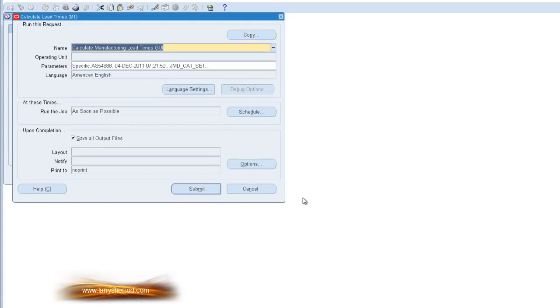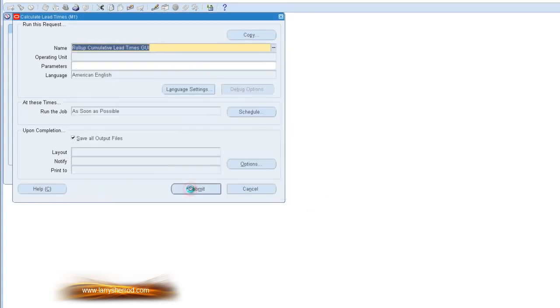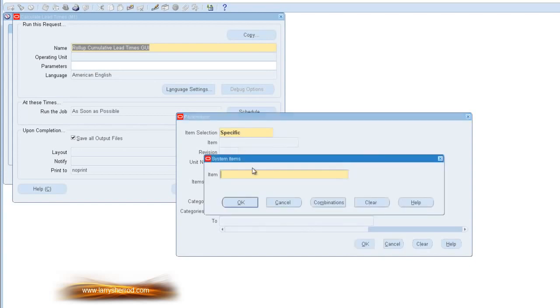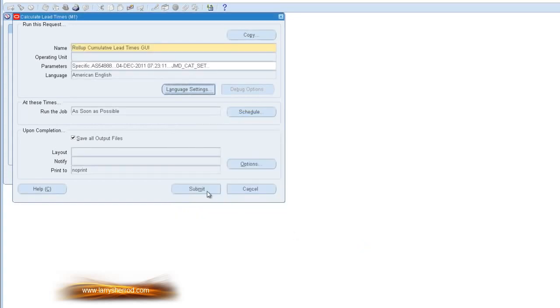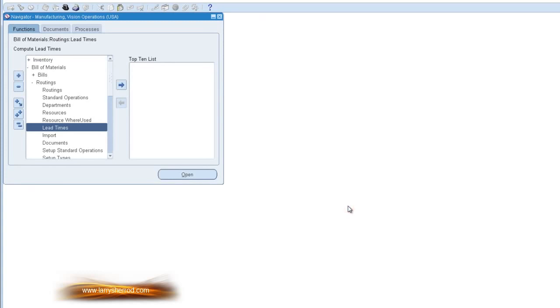I would also want to run the roll up of the cumulative lead times. Again, specific, come into the item field, put in that particular item, and pretty much accept the same defaults as well. Say OK, submit that. No, I don't want to submit another request. And of course, those lead times are background request processes.